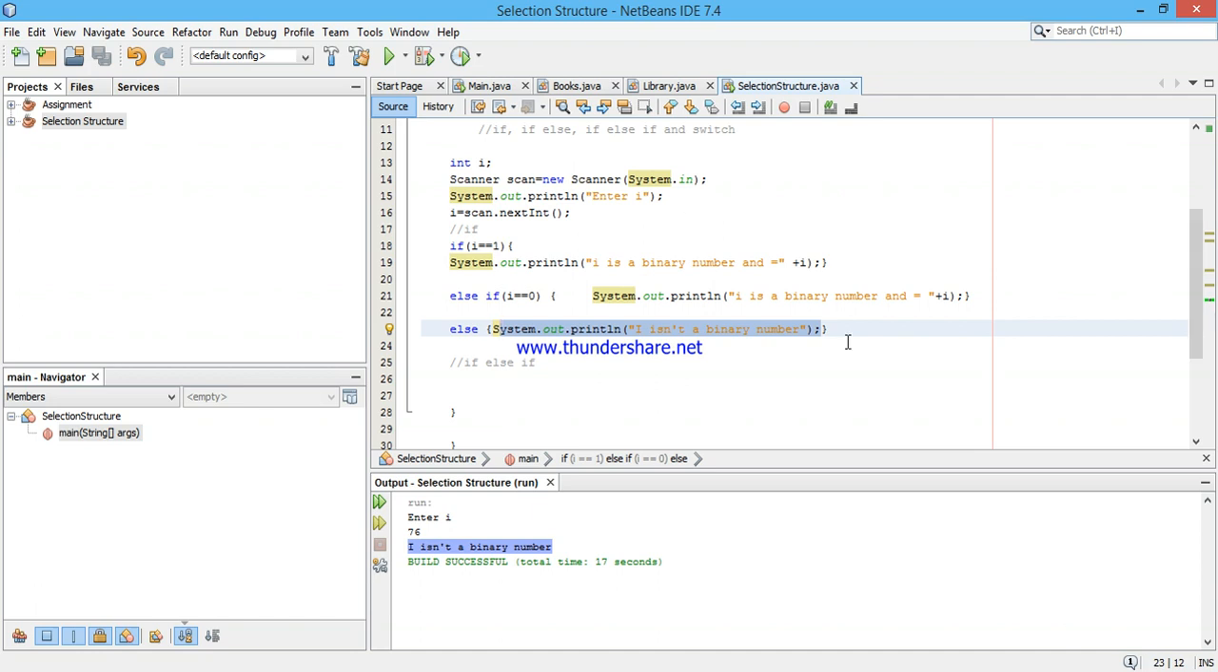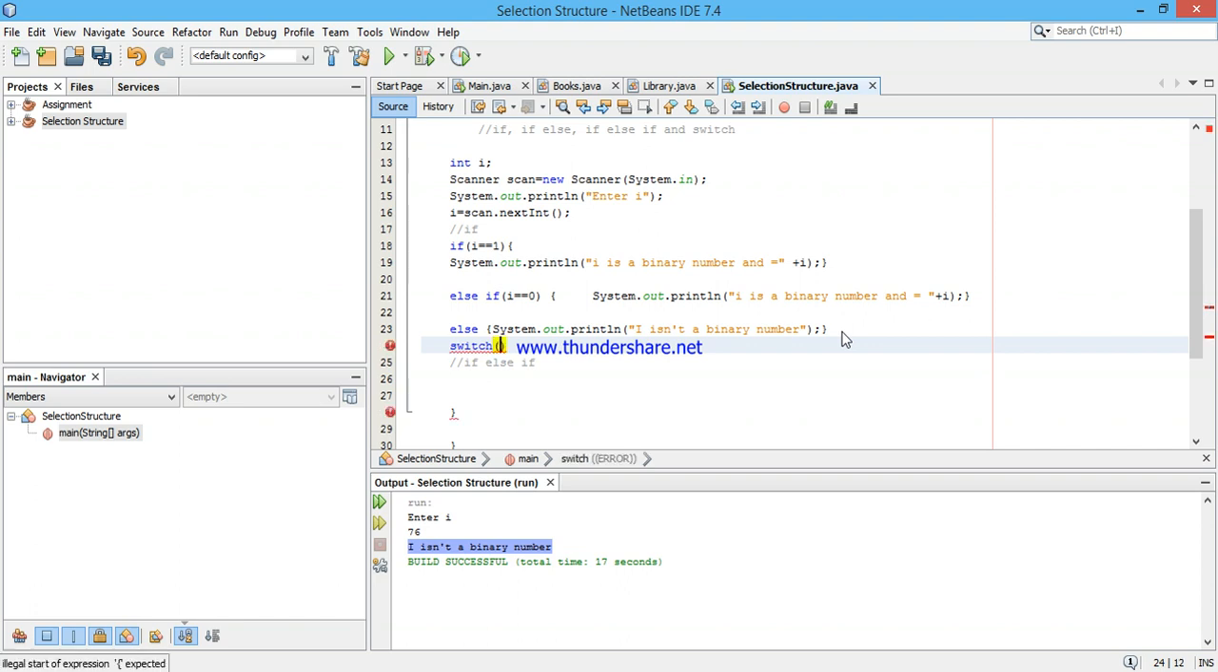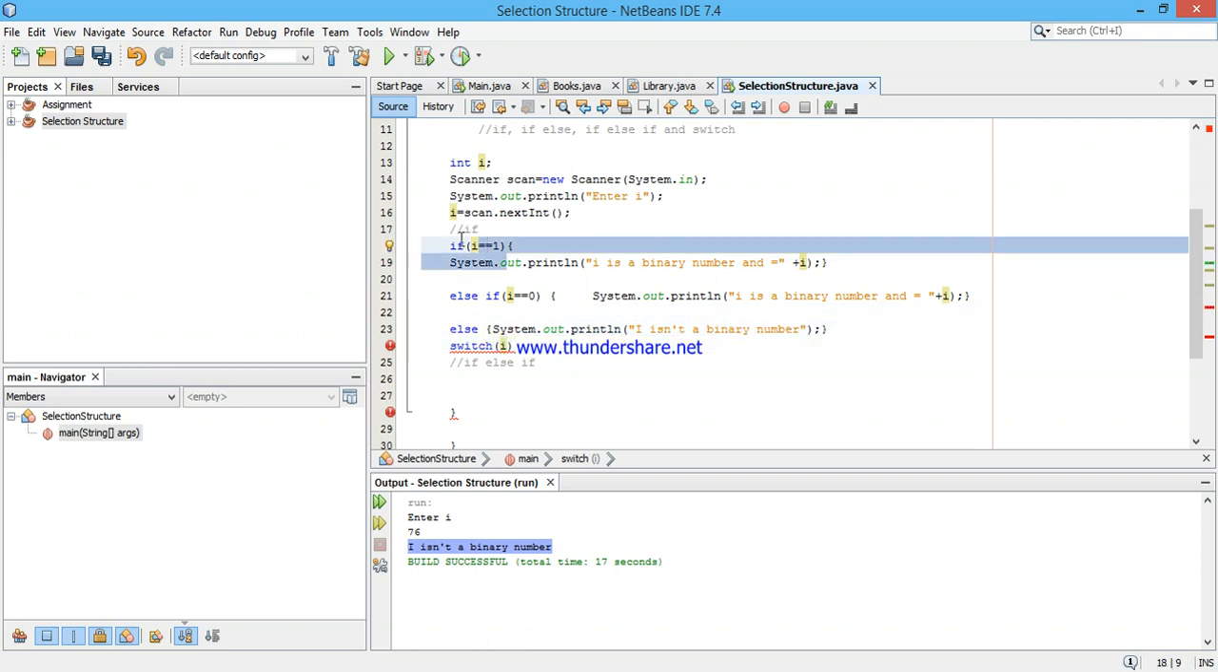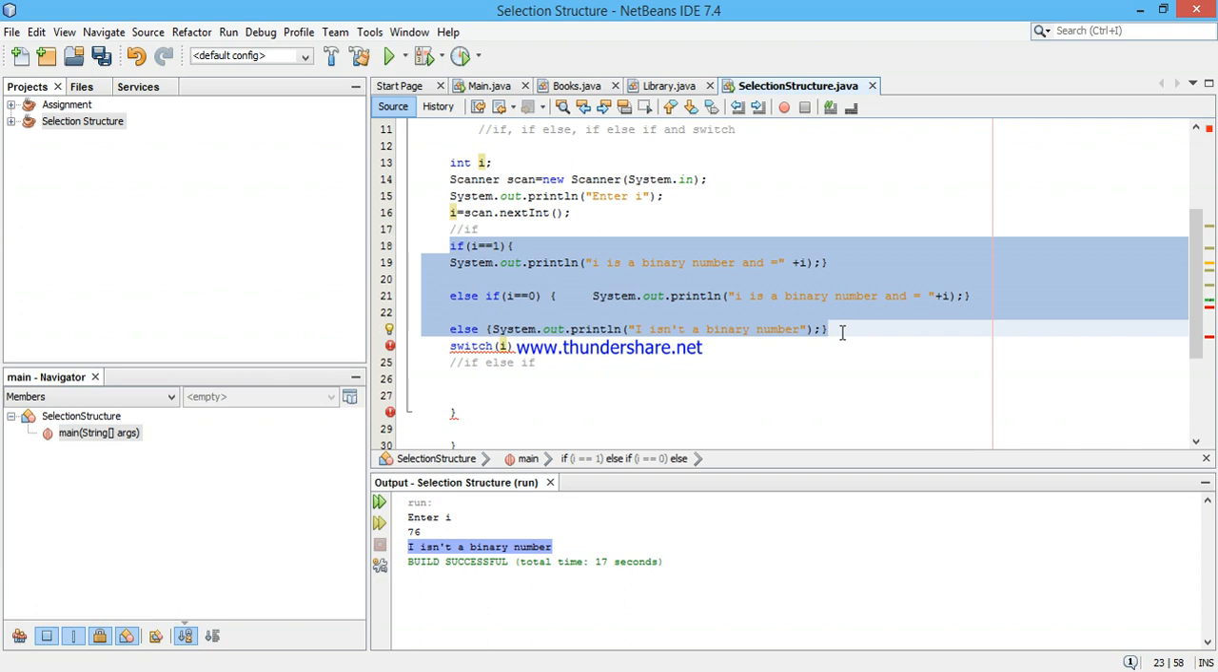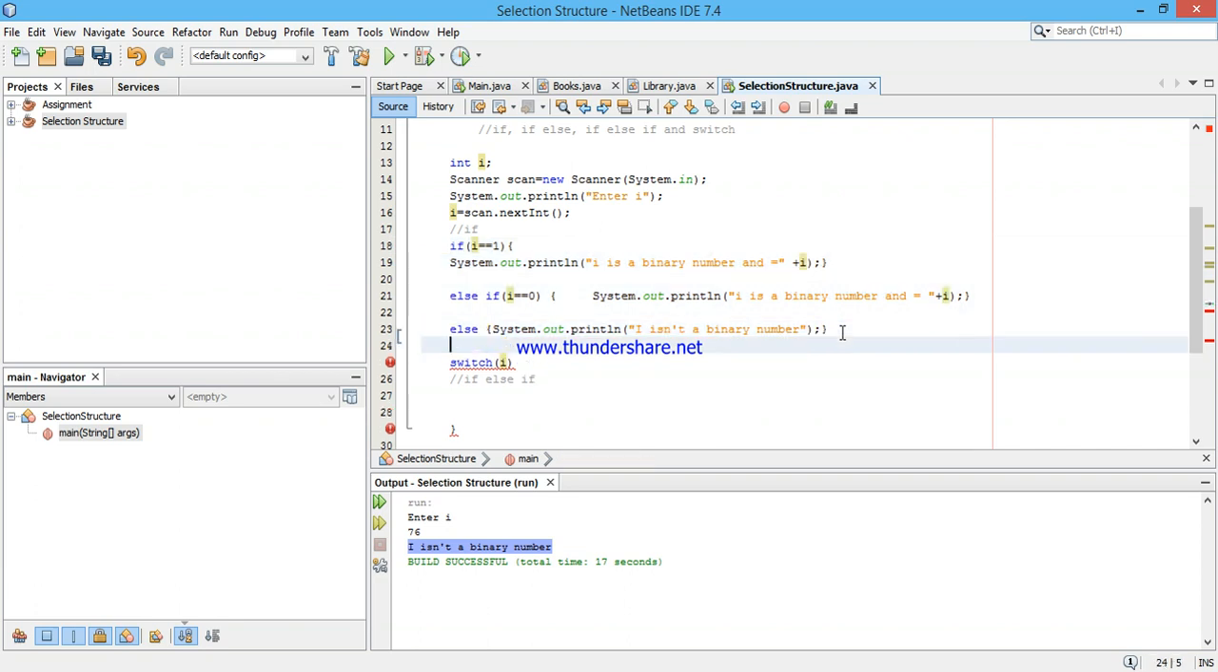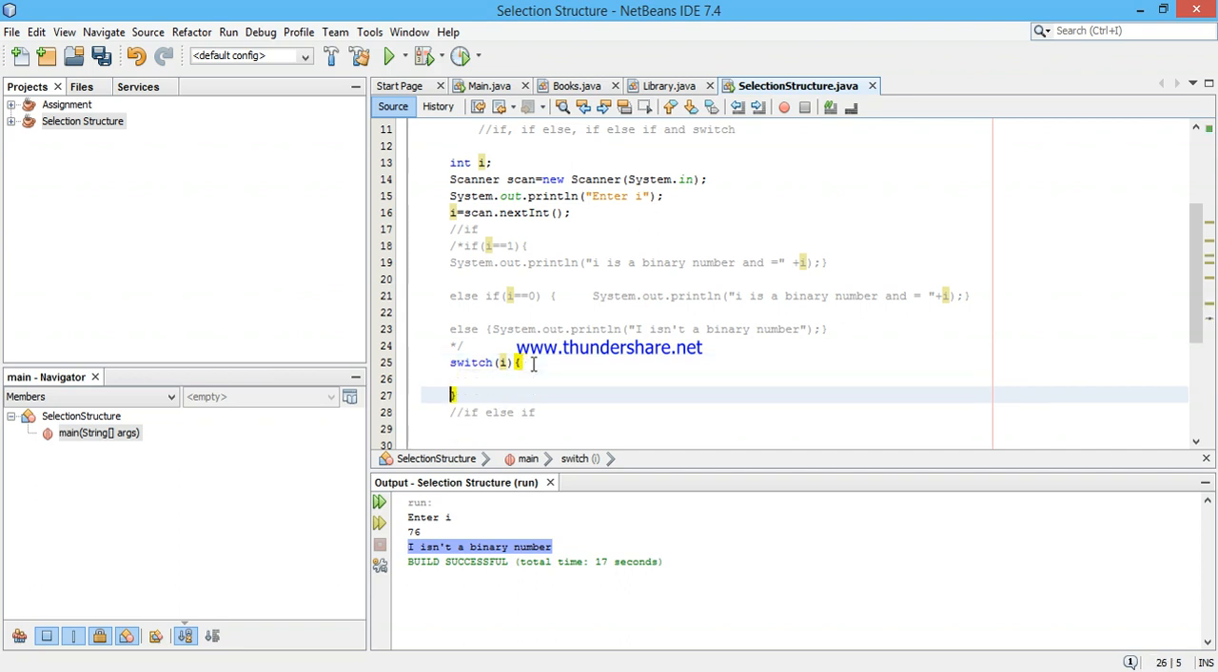And now let's take a look at the switch statement. We will put a switch on I. We will do the same thing with the switch statement which we did in this part. So let's close this part, comment it, and let's put a switch on I. And as I told earlier, we have cases in the switch statement. Case I is equal to 1.